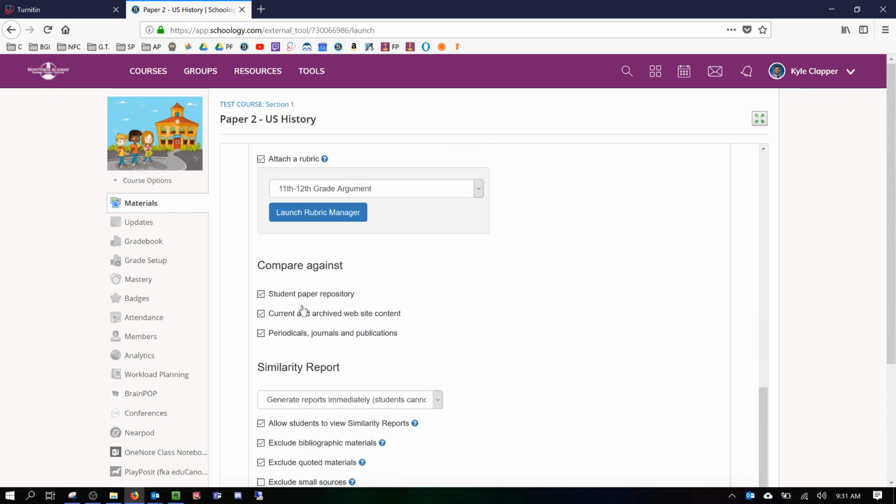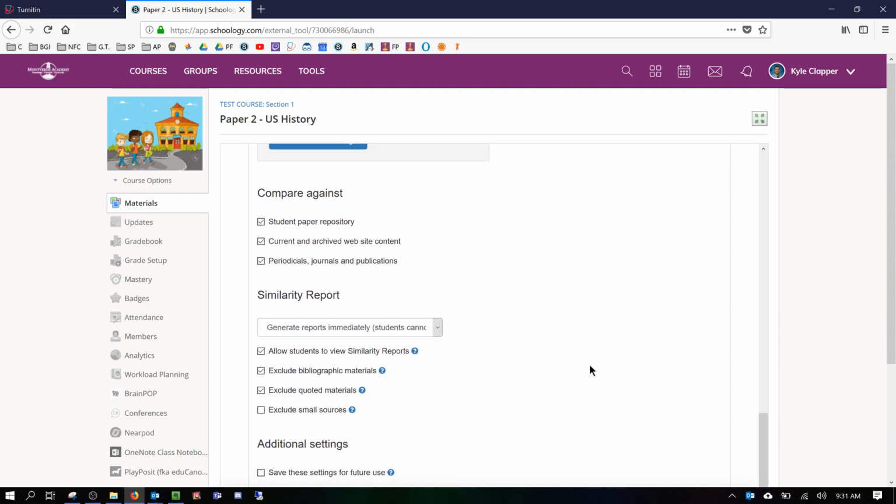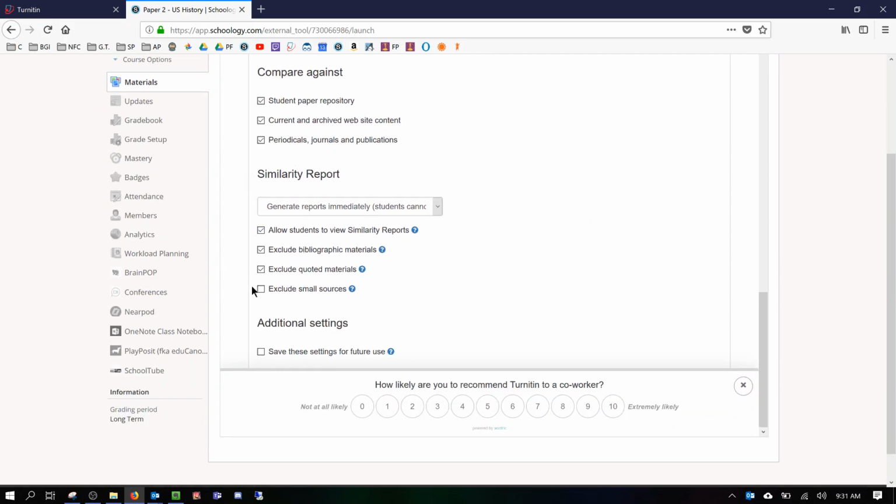Then, compare lists, you can allow students to see the report once the feedback date has passed, the percentage. You can see current and archived website content, periodicals. Basically, this is what it's going to check against. And this is where you can exclude things from the similarity report, that include, students can see it, exclude the biographies. You can really change the different sources that are checked against it.